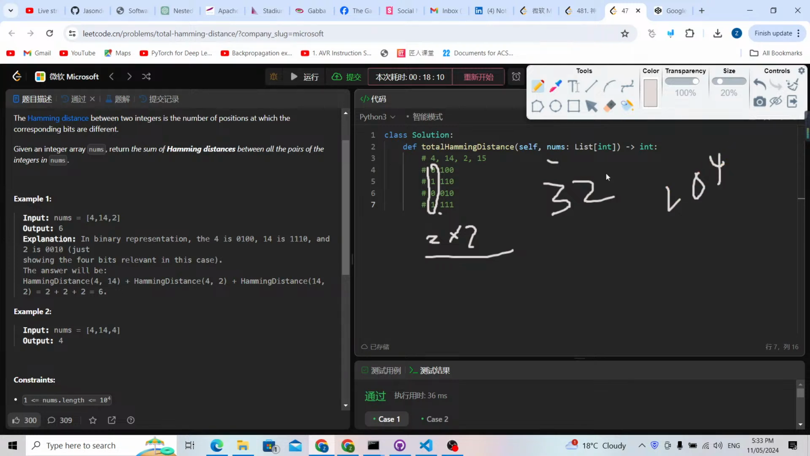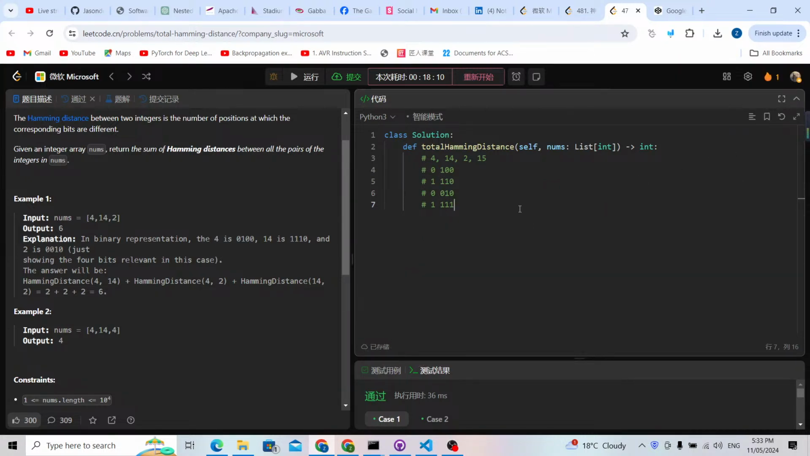So this will be the final time complexity, 32 times 10 to the power of 4. Yeah, if we use the n squared times 32, it will be the brute force. It will be time limit exceeded. Now let's try to solve it in this way.